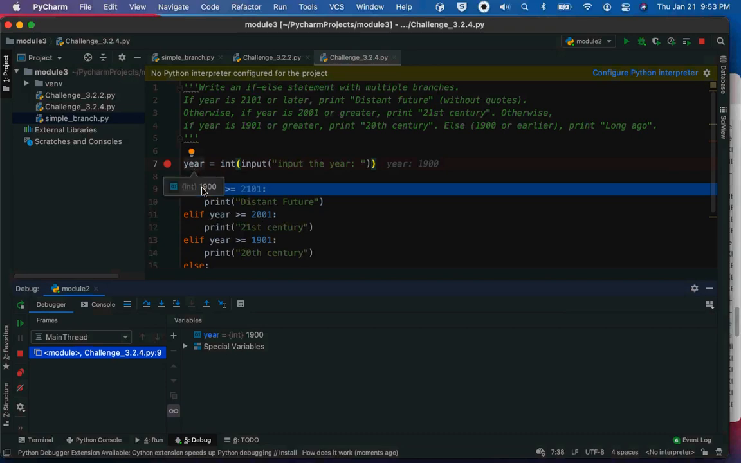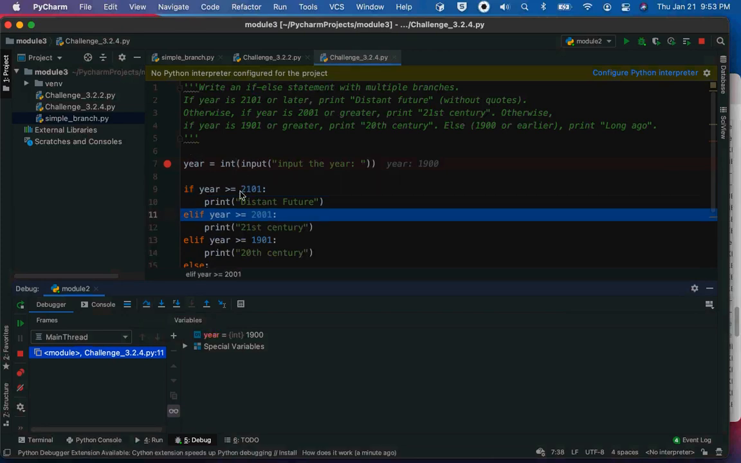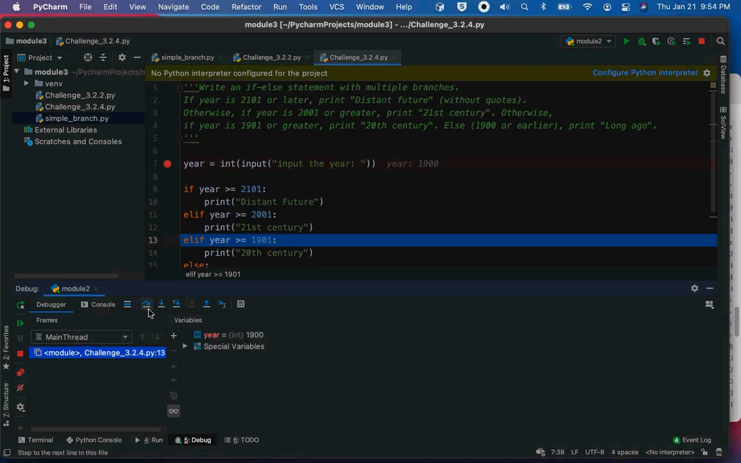Year is 1900. So 1900 is greater than or equal to 2101. True or false? That is false. And when I step over this, I'm not going to hit line 10 because that was false. So the next thing is 1900 is greater than or equal to 2001. True or false? That's false. So I am not going to get to line 12.